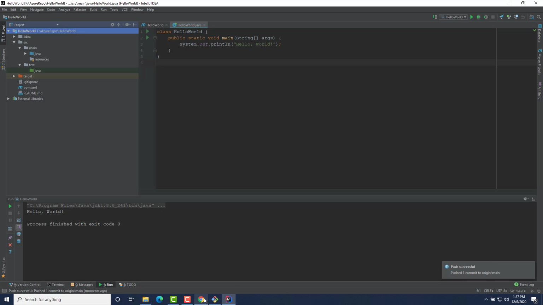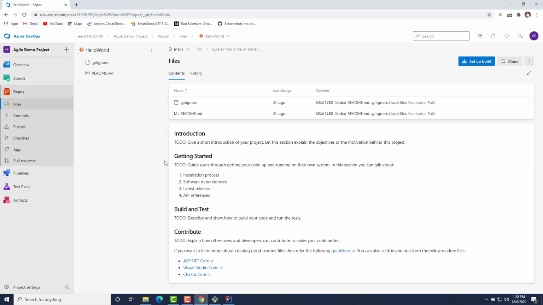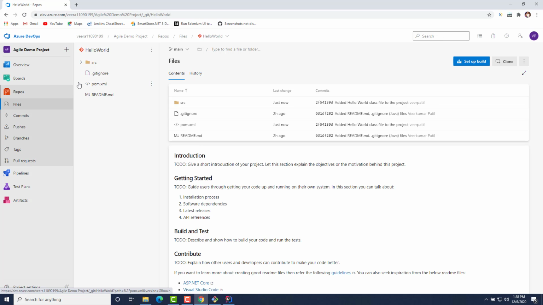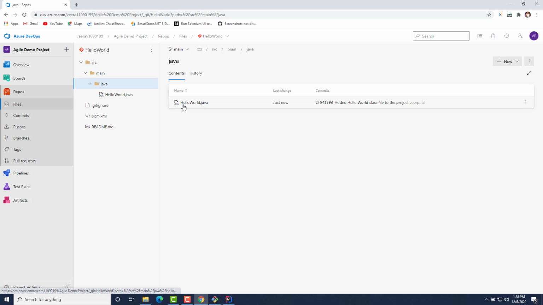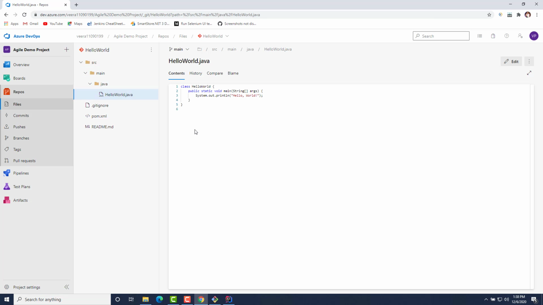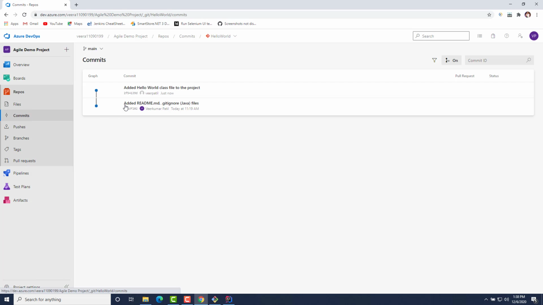Okay, now we'll go to our Azure repository and let's see whether those changes are reflected onto our Azure repos or not. So if you can see, this was the initial state of our repository. Now I'll just refresh this page. See, now you can see that pom.xml is there, also the src main java where we have added this hello world, this is present. And if you want to see the commit history, see, the last commit that we have added is added hello world class file to the project.